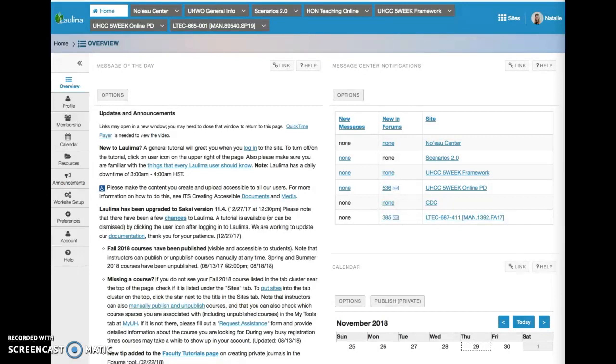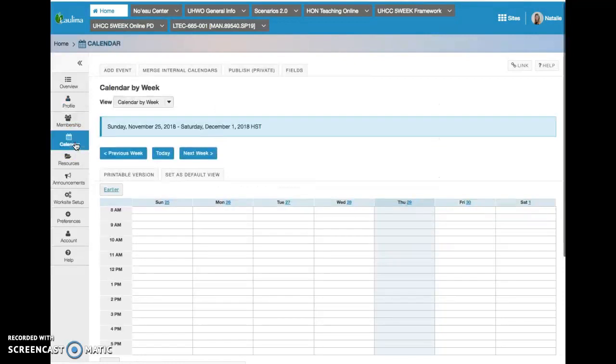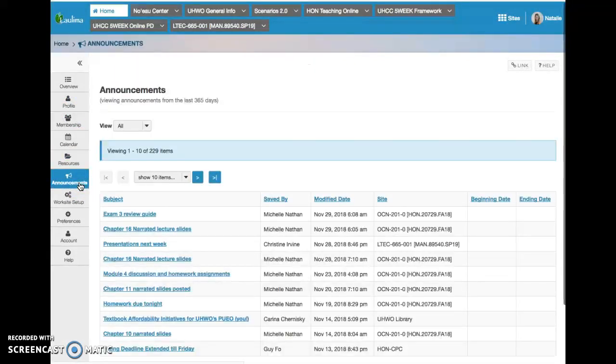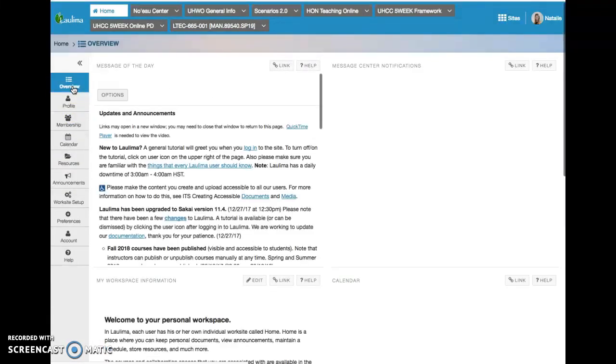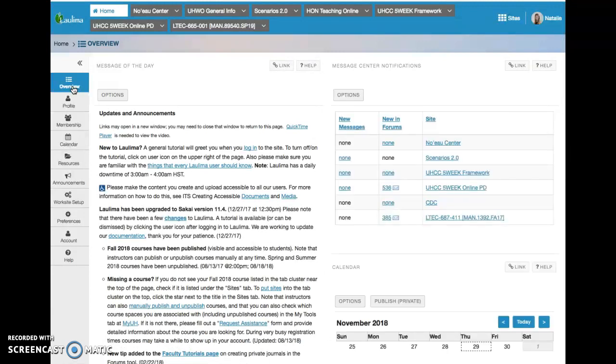Now that I've logged into my Lima site, I want to direct your attention to the left-hand menu. This menu has icons and information like Overview, your profile, calendar, memberships, resources, announcements. There's a lot of really helpful information within this menu. If we look to the right-hand side of our screen, we'll notice new messages and new forums.